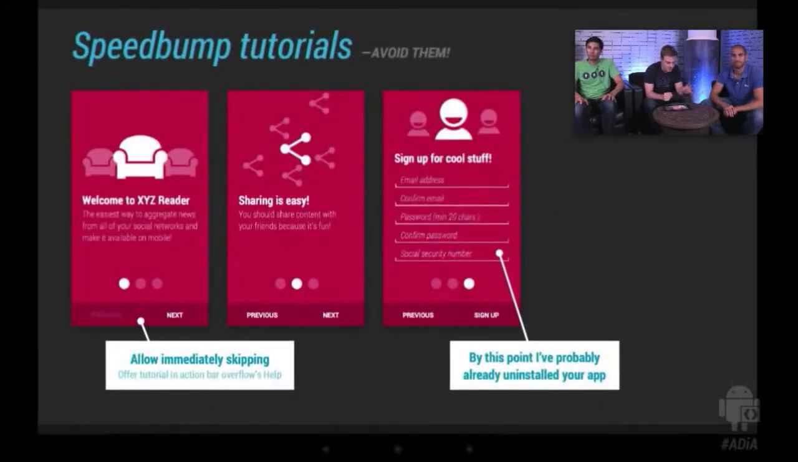So just to specifically talk about speed bump style tutorials, these are the kind of tutorials where, as you see here in this example, you basically flip through a couple of pages, and maybe at the end there's a sign up or something, but it's basically like, this is not the app. This is a separate flow before you get to the actual app.